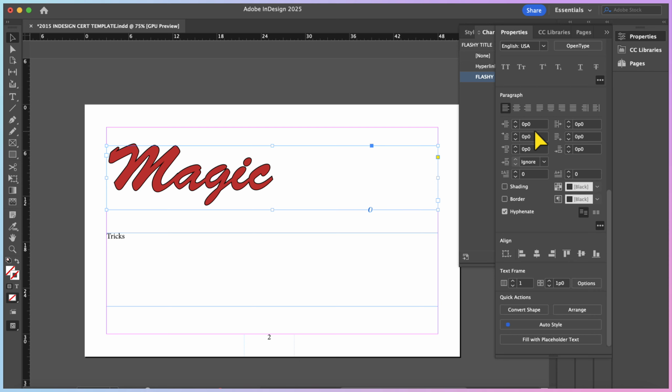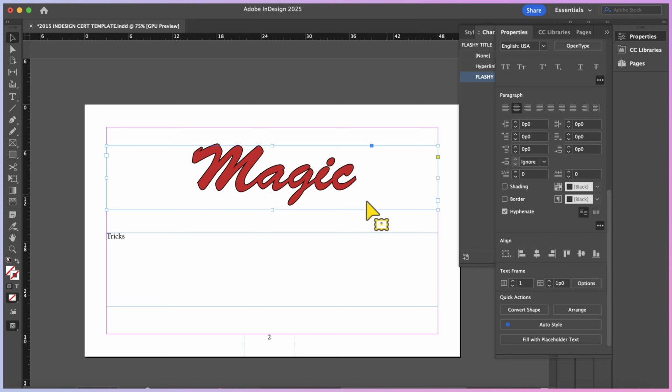Challenge 2 says, create a new character style based on the word magic, name the style Flashy Title and set its alignment to the center, then apply the style on the word tricks. The first thing I'm going to do is fix the alignment by selecting the word magic, going to the Paragraph panel in my Properties, and I'm going to select center alignment.